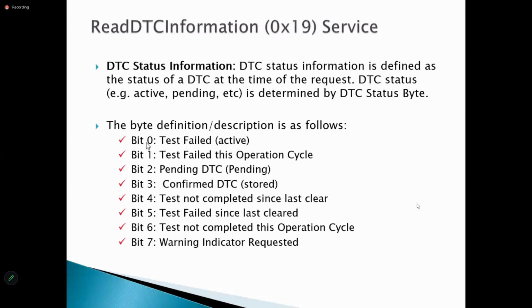Each bit, if it is set to 1, that means test failed. If this bit is set to 1, that means test failed this operation cycle. If this bit is set to 0, that means test is not failed in this operation cycle. Understood? So each bit, if it is 1, what does it say? If it is 0, what does it say? It will talk about the current status of the DTC. Is it clear, right? 8 bits are there. Each bit is having separate information. We'll go in deep bit by bit.